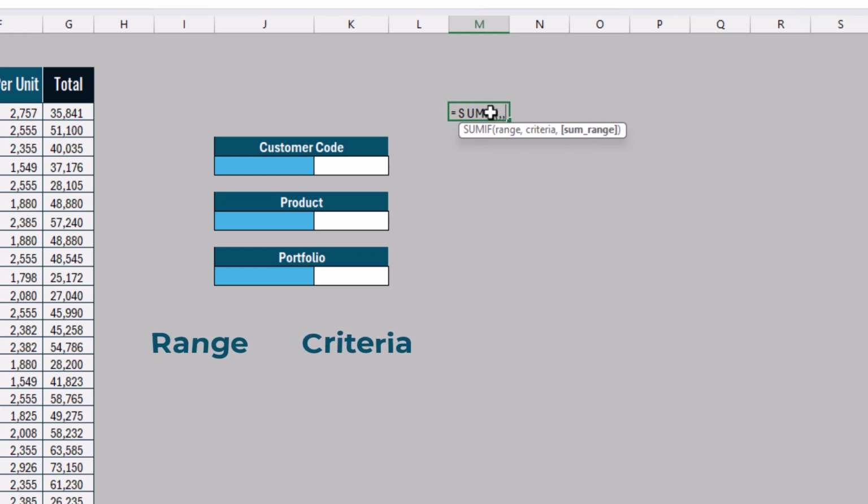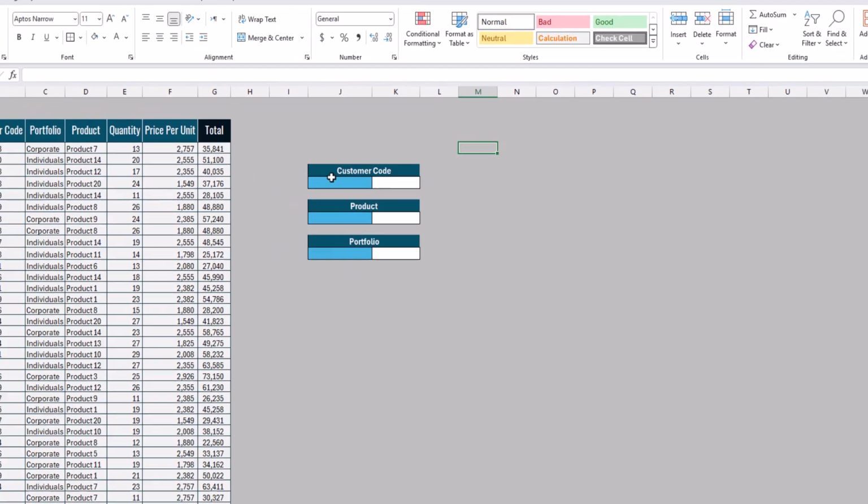The third part is sum range, and it's clear from its name. Sum range is the range or the group of cells that I need to sum up or add up if the range met a specific criteria. Let's stop wasting our time and figure that out on the land by this example.